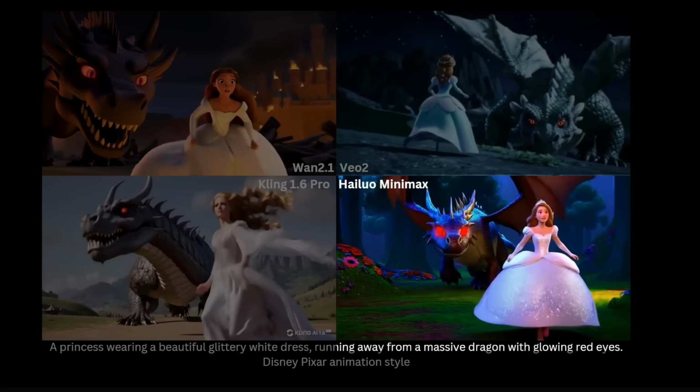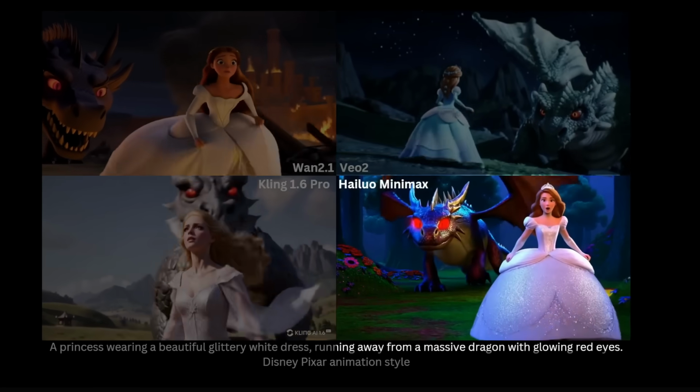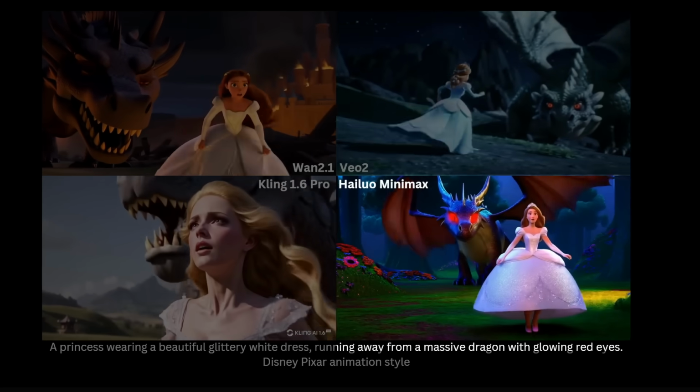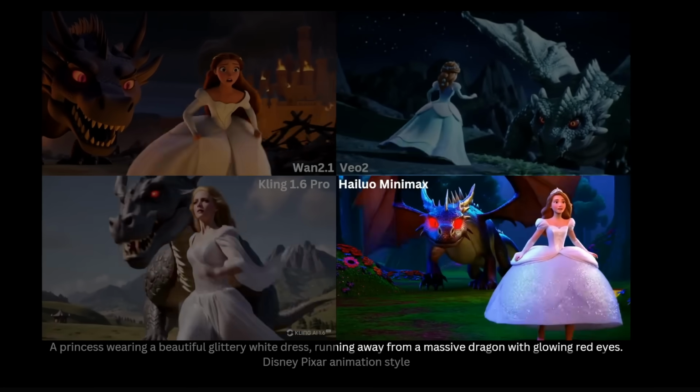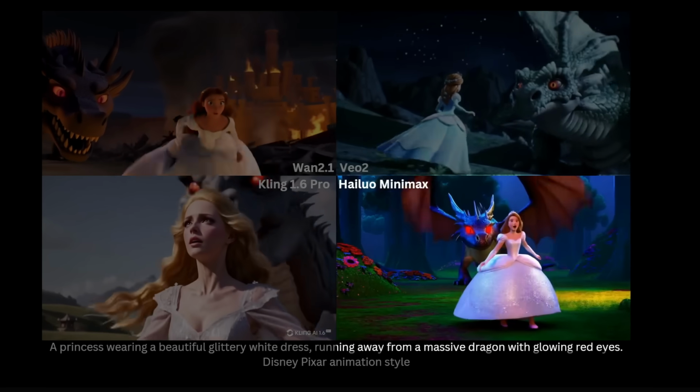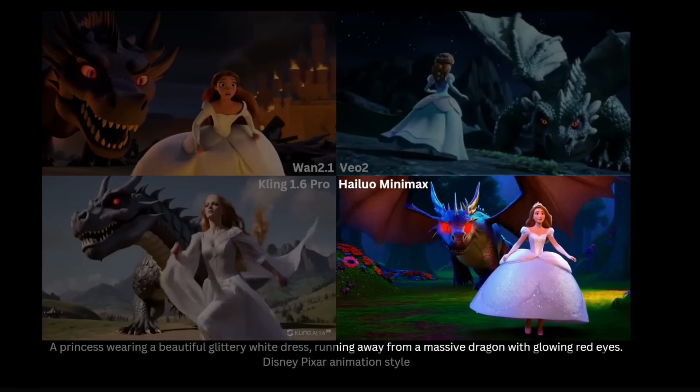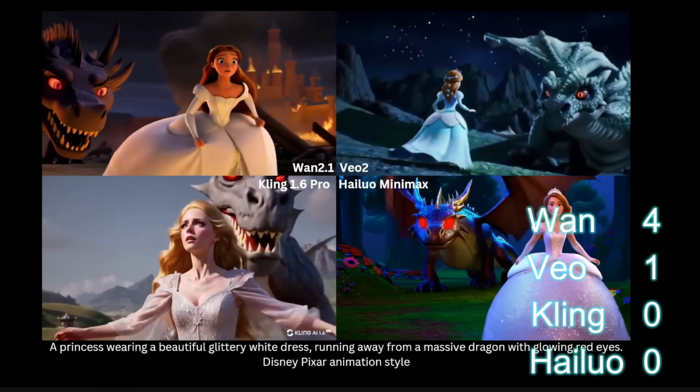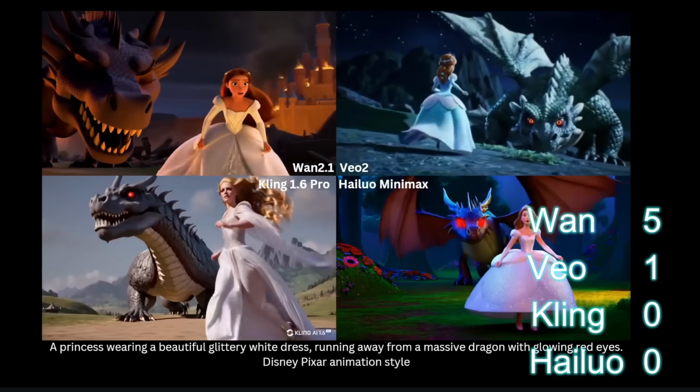For Minimax, surprisingly, it's really good at generating these Disney Pixar style videos, but the princess isn't really running away from the dragon. She's just slowly tiptoeing away. So again, in this case, I would have to give the point to Wan.